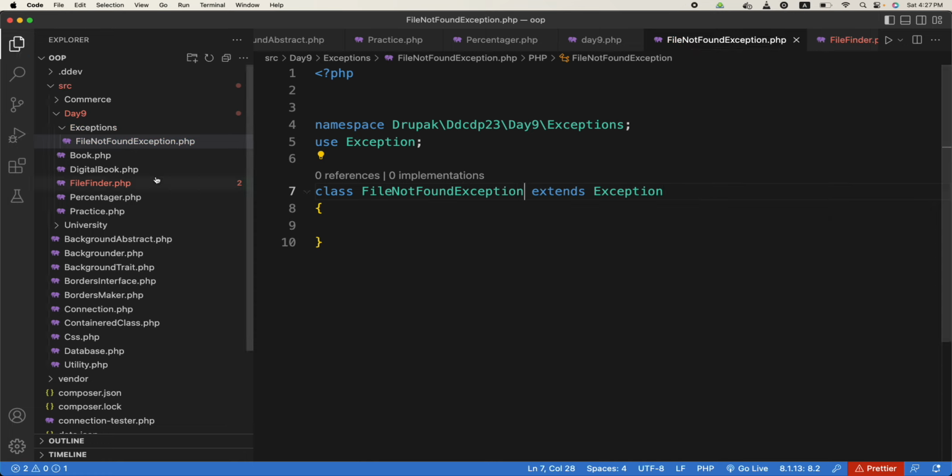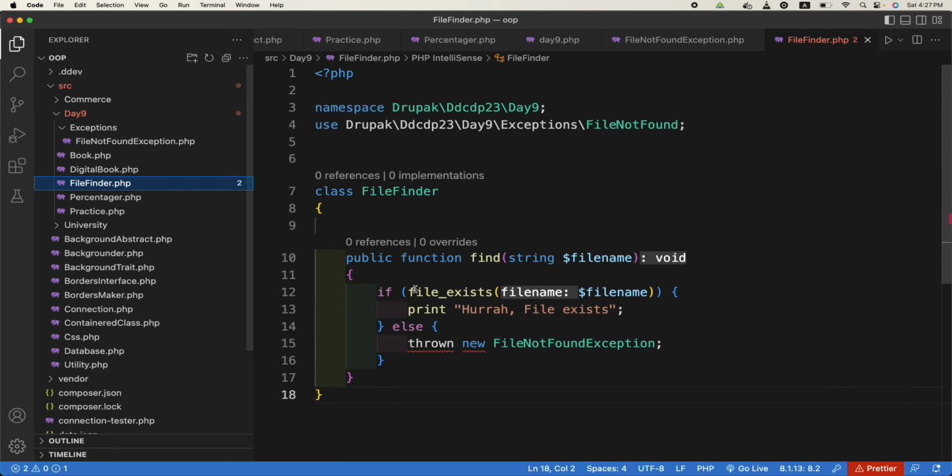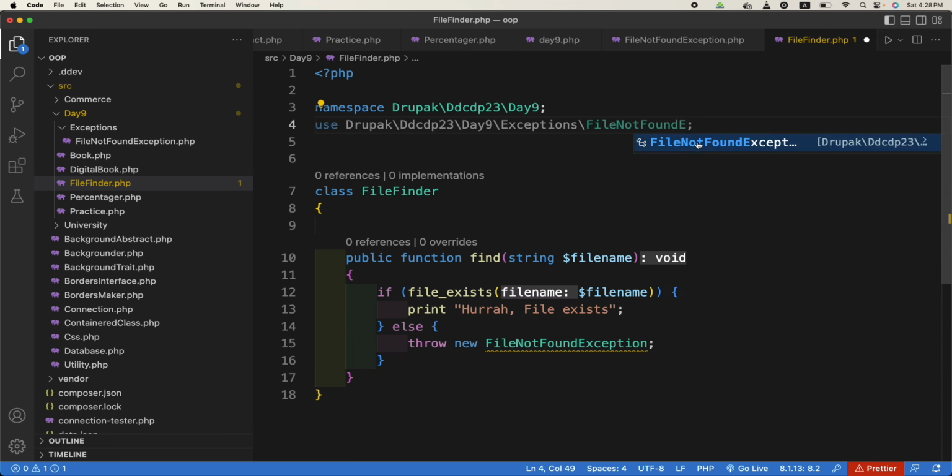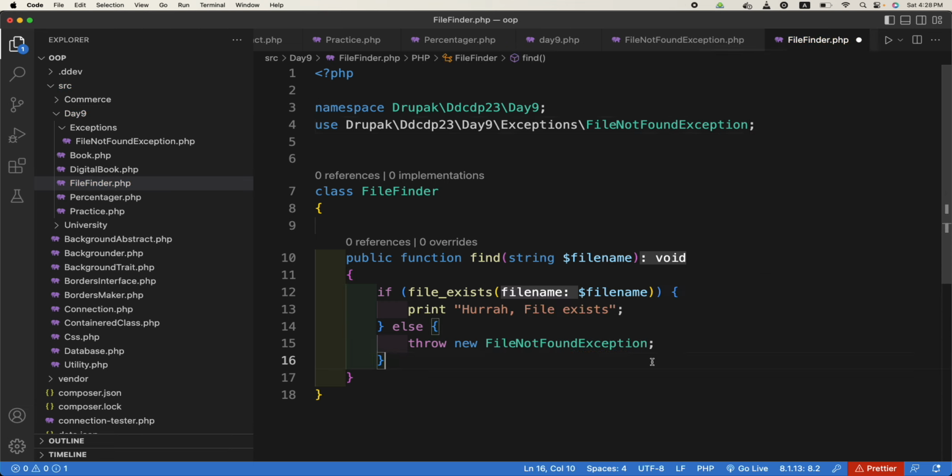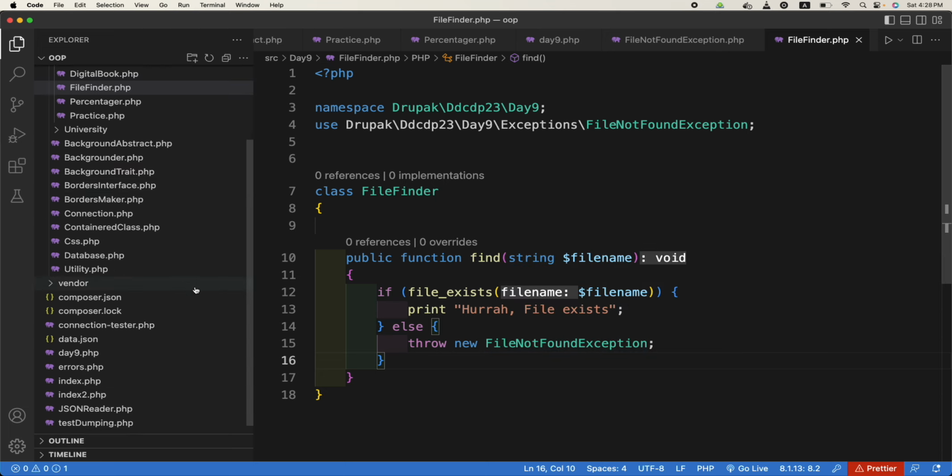Got it? So in the file finder class, if the file exists, we will print hurrah, file exists. Otherwise what we will do is throw new file not found exception. Got it? So if the file is not found by the system, it will throw this exception. That's it. Now in day 9.php, I will comment out all the older code.